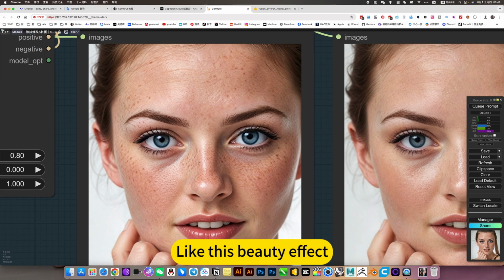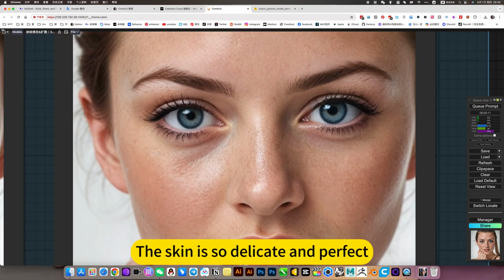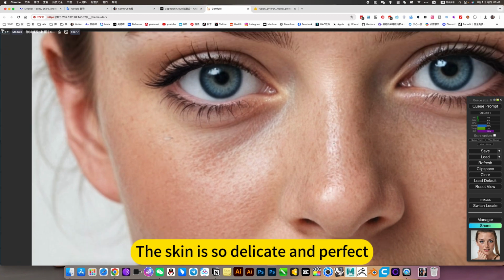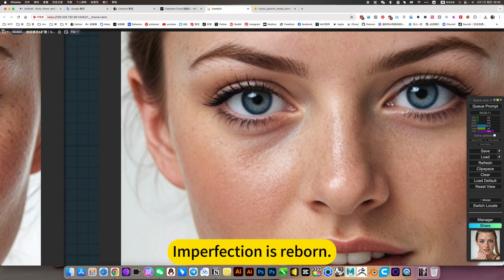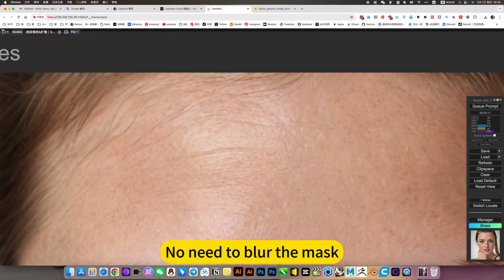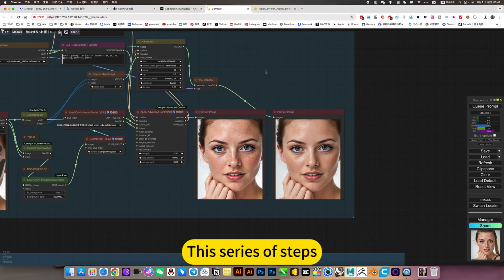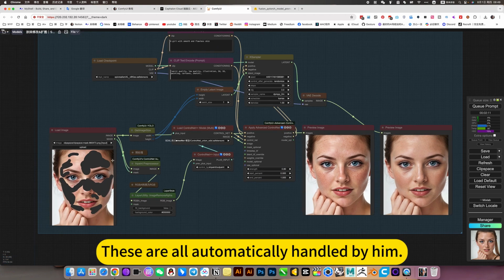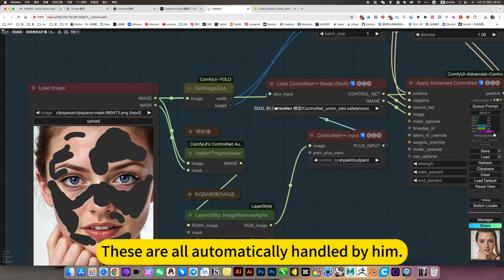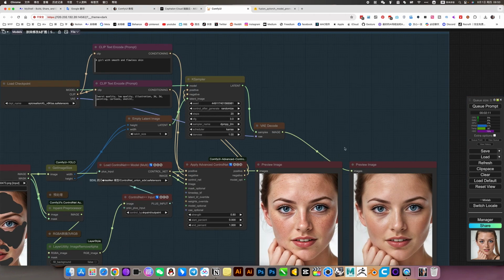Like this beauty effect, one quick skin resurfacing is very precise. The skin is so delicate and perfect. Imperfection is reborn. No need to blur the mask. This series of steps is all automatically handled by him. On the contrary, the effect is even better.